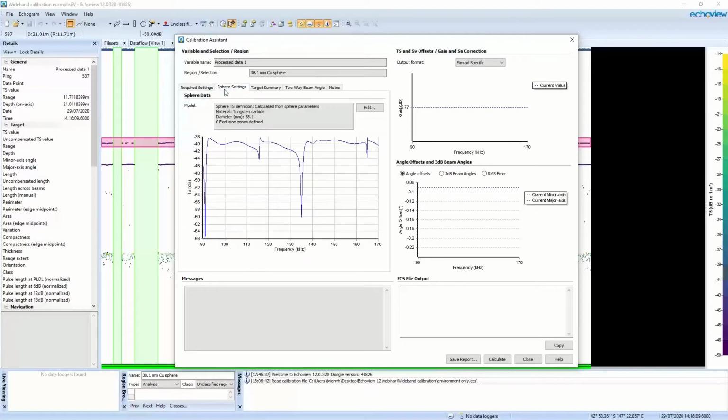Starting with our sphere settings. So here we have a built-in sphere calculator, which allows us to automatically determine the expected target strength for a range of typical standard spheres that are used in the frequencies that are of interest to us. And we also have options to define frequency exclusion zones too. So this example has been set up with a tungsten carbide sphere of 38.1 millimeters. And we can see the modelled response that would be expected for this target at these frequencies.